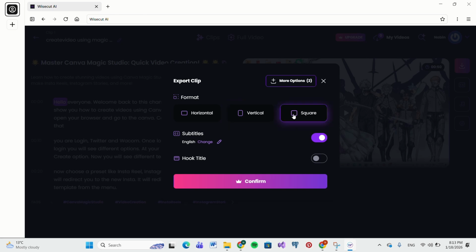It is important to know that you can preview the video in the selected aspect ratio inside the editor. WiseCut only applies the chosen aspect ratio when you download the video. After selecting the aspect ratio, click on the confirm button and WiseCut will process and download the video. And that's how you can change the video aspect ratio in WiseCut.